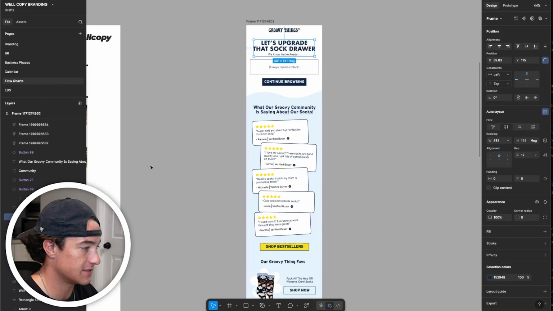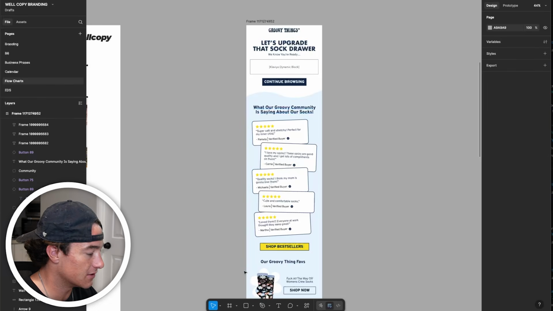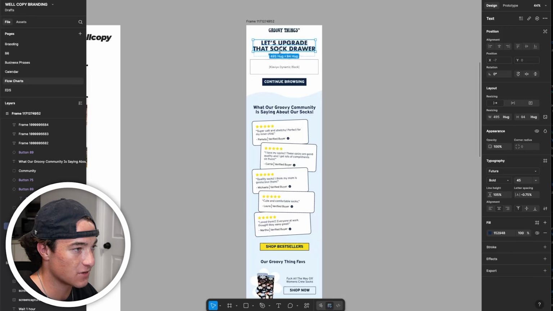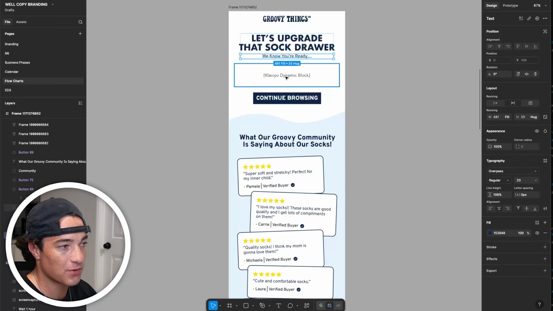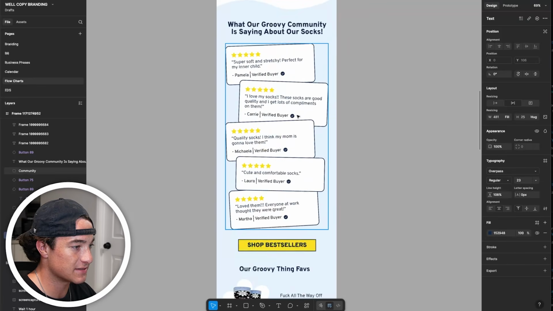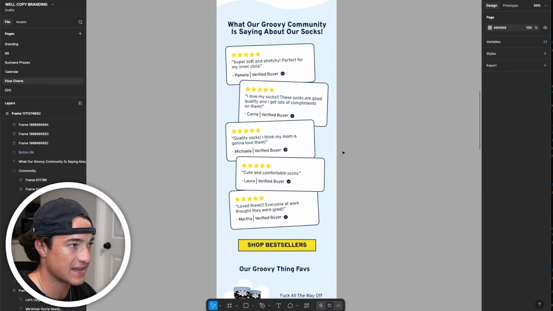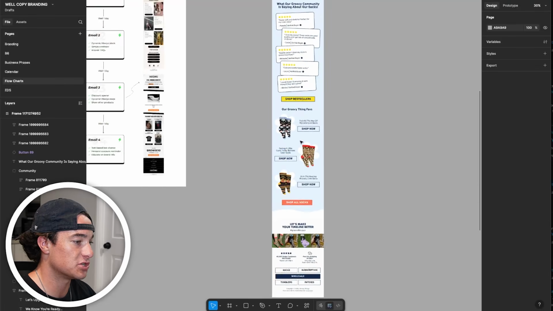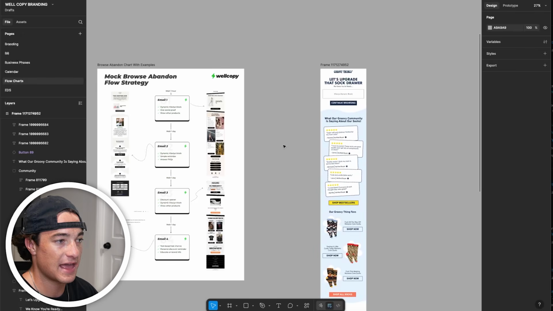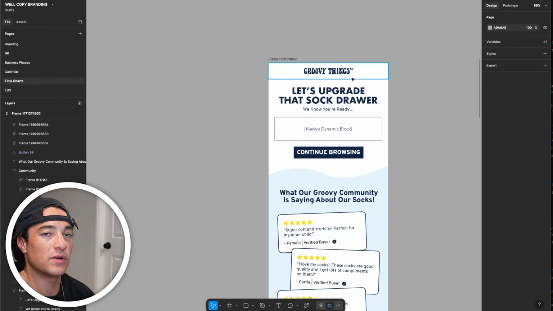What I've done here is this is just a frame. It's literally just a frame, and then we have a text box right here. Let's upgrade that sock drawer. It's a sock brand. We know you're ready. And then we'll have the Klaviyo dynamic block. We'll have this button, and then we pull in some testimonials with some cool design features right here. Shop bestsellers, and then we show some of the products right here if somebody wanted to shop other items. So that would be a viable option for having this email inside of Klaviyo. And I'm not going to go into the specific designs.